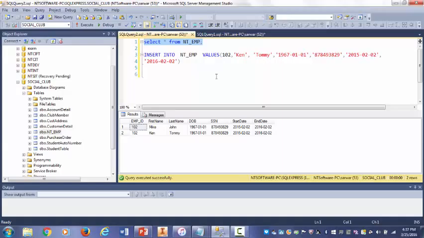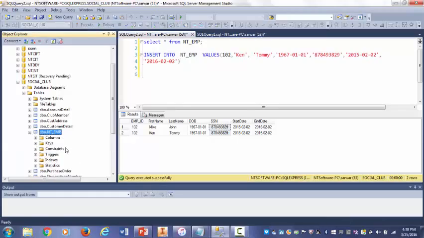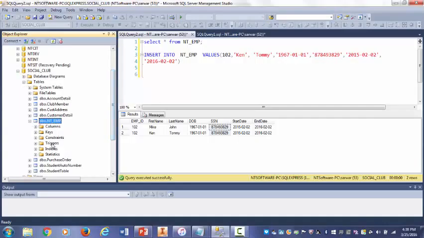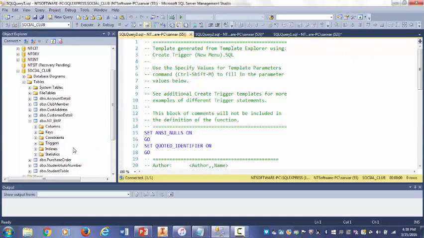So now what we have to do is create a trigger on the SSN column and alert the user that when they try to add a duplicate SSN, it will not be allowed. That means the insert statement will not execute. Let me show that. Going there, just right click on Triggers and then click on New Trigger.